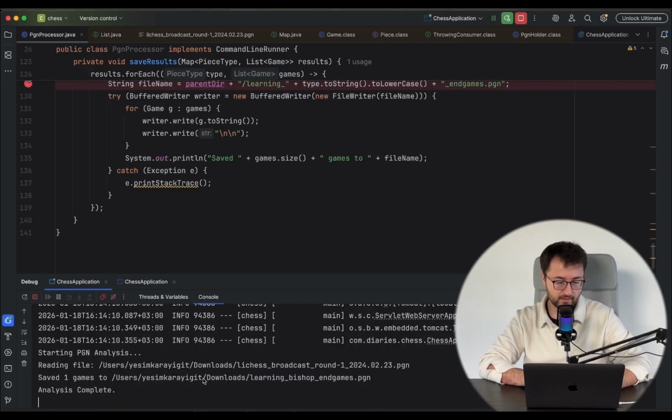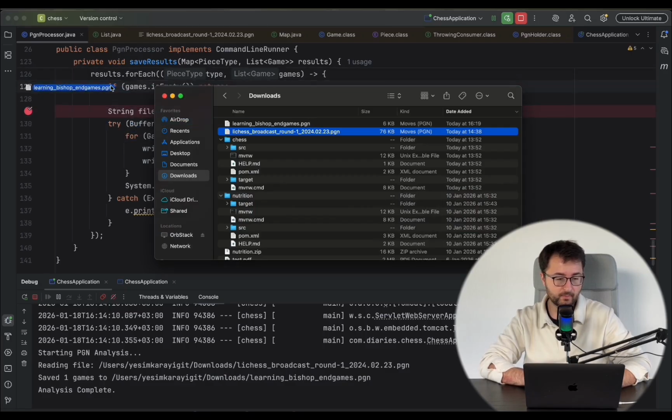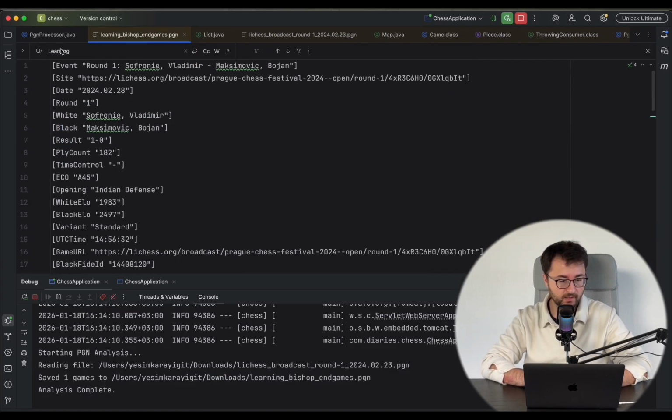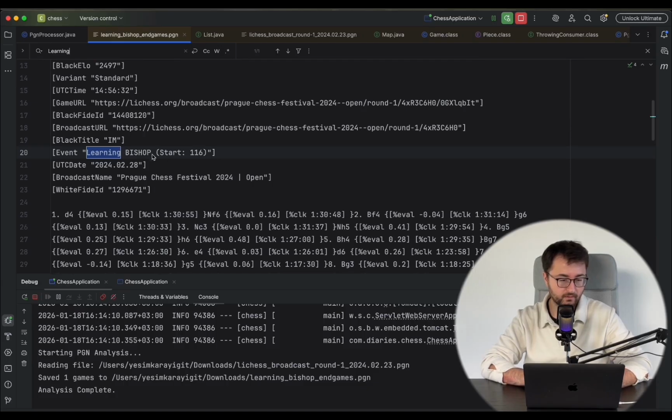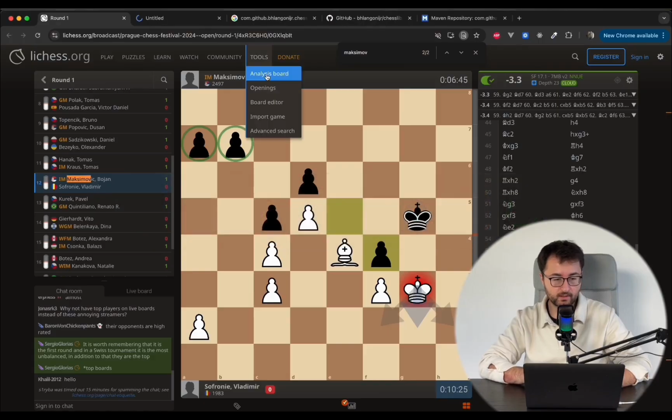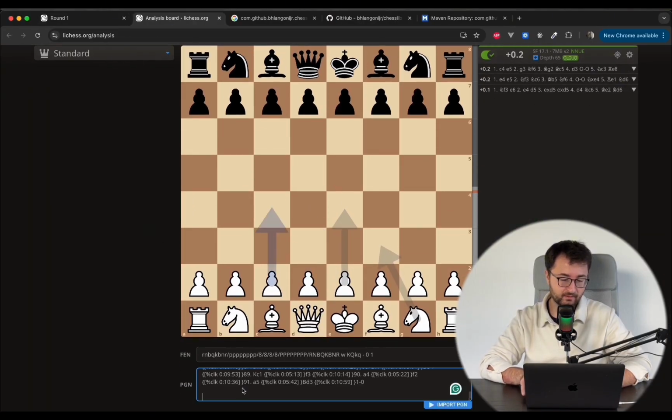Okay, apparently it saved the game to this PGN. So I'm going to find this and open this up in IntelliJ again. And if I go ahead and look for learning bishop, okay, it didn't replace this, but we have this learning bishop start 100 something. And if I go ahead and copy this, and I am going to go to analysis board, as you might remember, here I am going to be pasting in this PGN.